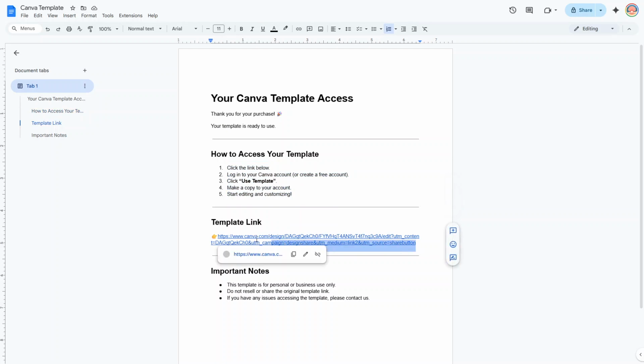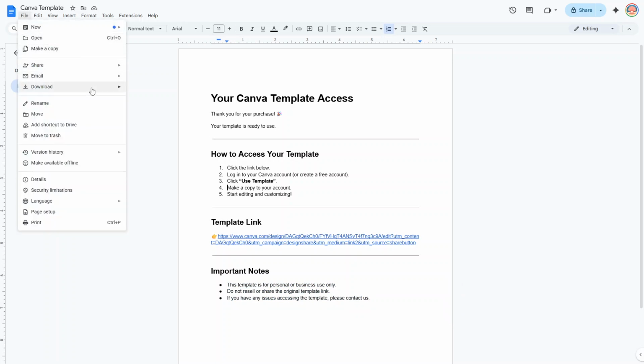Make sure you paste the Canva link in its own line or section so it's very easy to see and click. At the bottom, add a short note about how customers can reach you for support if they have any issues. When you're happy with the document, go to the File menu, choose Download, and select PDF document. This PDF is what you'll upload to Shopify.